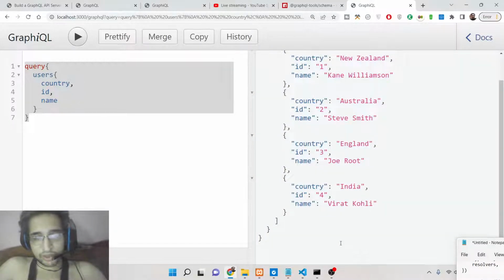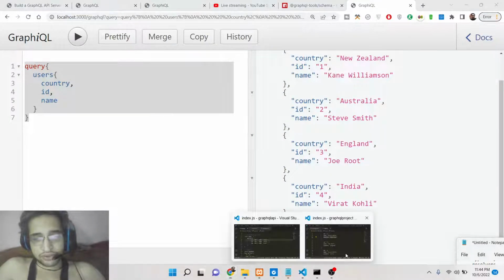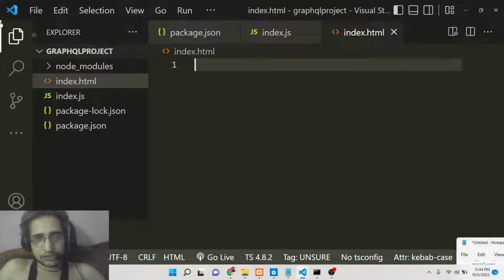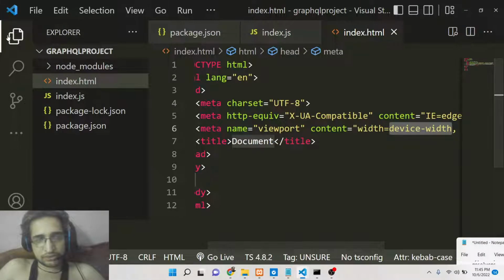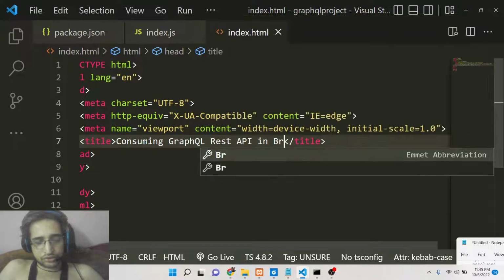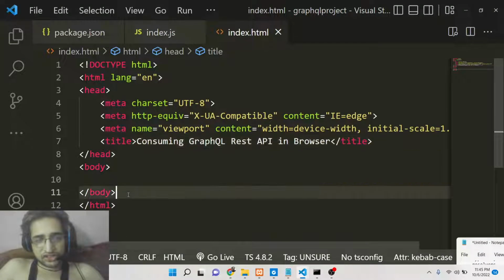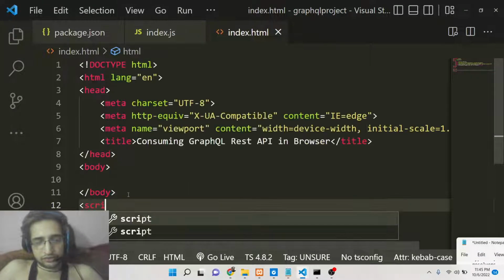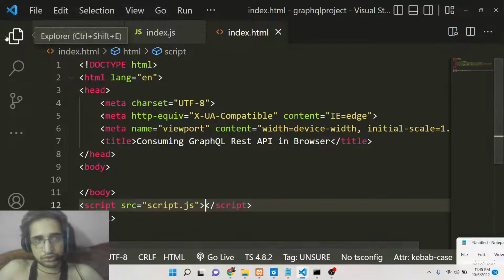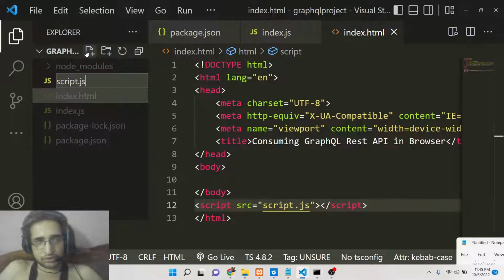Now we can call this API using fetch API. So for calling it, we can simply make an index.html file here in the root directory, and here we can write a title, consuming GraphQL API in browser. So for this, guys, we will use the fetch API as I already told you, and here we will simply write some script.js. This will be the JavaScript code. You simply create this file script.js.